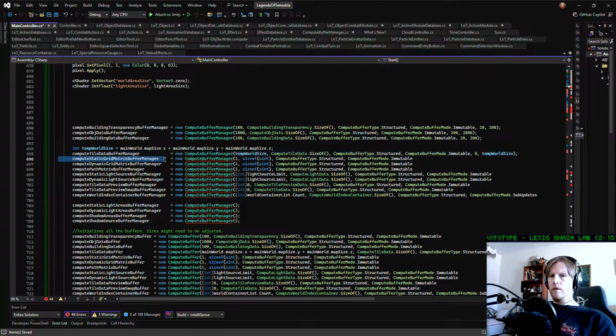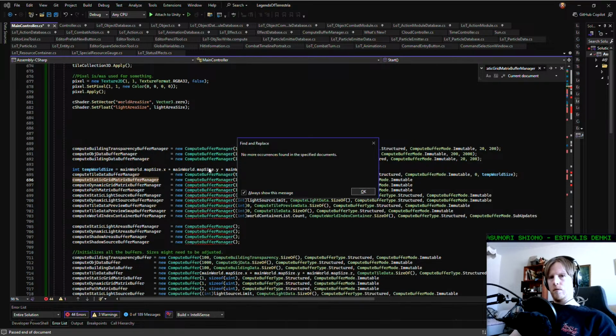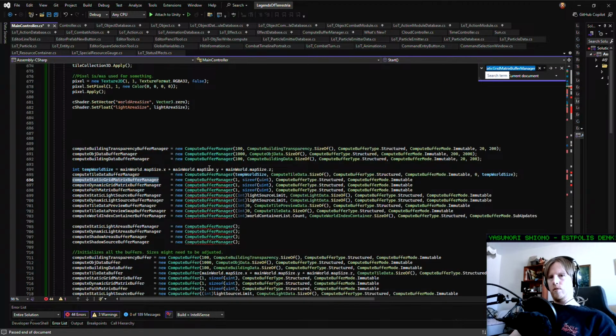Static grid matrix. What is that? I don't know if that's even in use. No, haven't used that yet. I'm not sure what that is and what I was planning on doing with that.